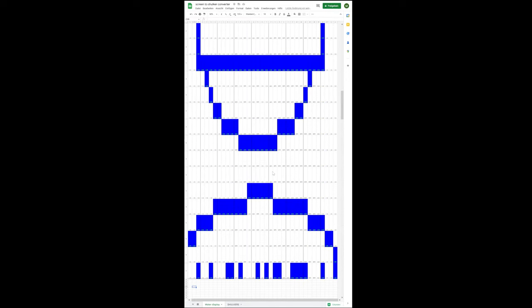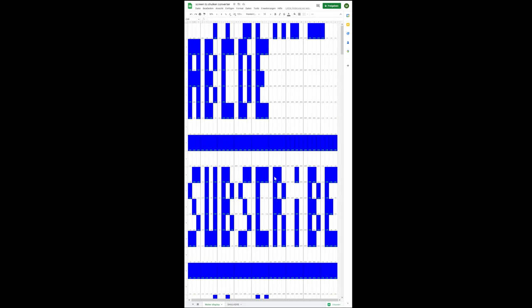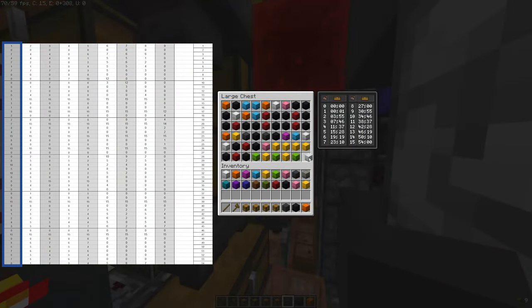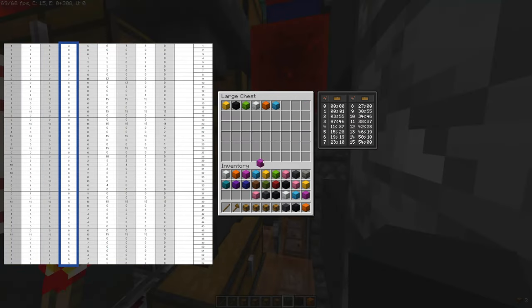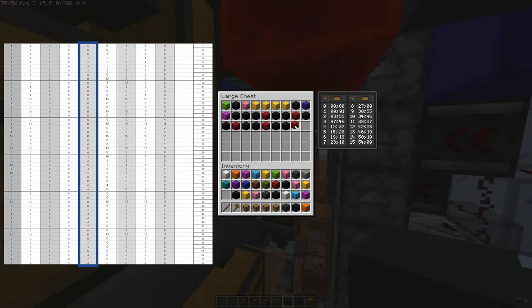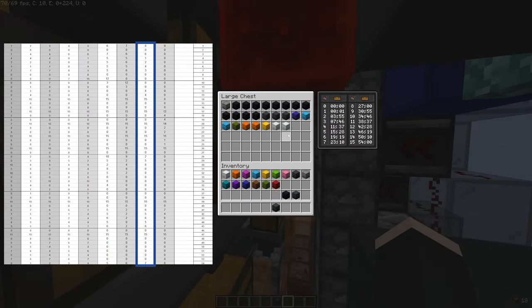I made a sheet that can help you program the screen. Just draw whatever you want, then it will output here which shulkers you have to place and in what order, and which slice to draw that. Right now you still have to put the shulkers in the chest by hand, but in the future I will make something that does that for you.